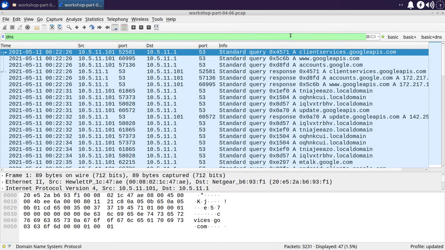Our next Wireshark Workshop video is part 5, Introduction to Malware Infections, where we finally start looking at malware infection traffic.